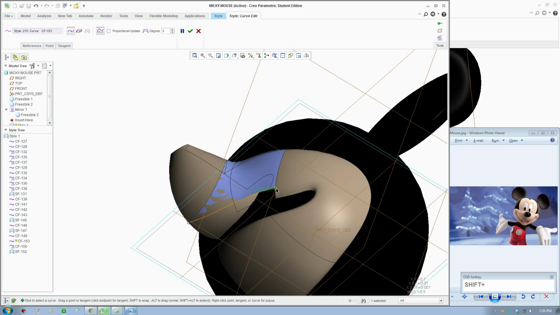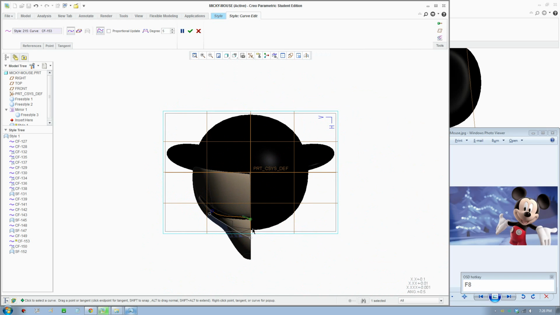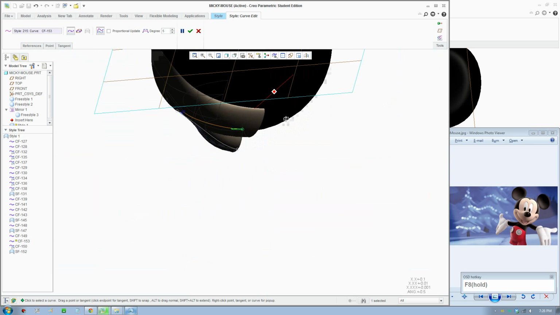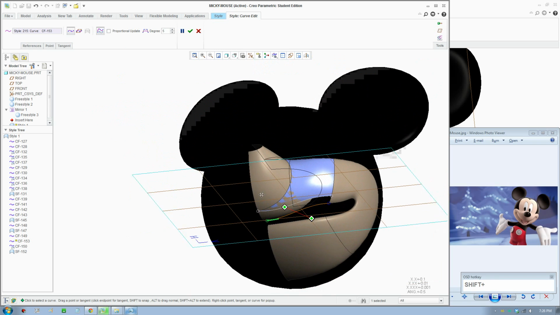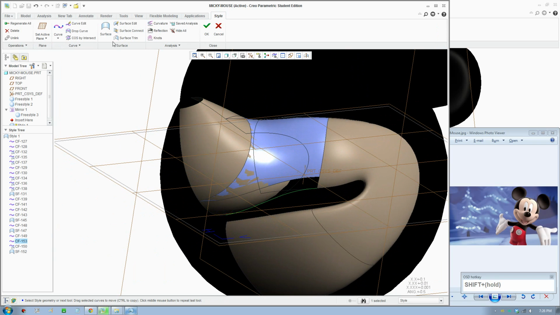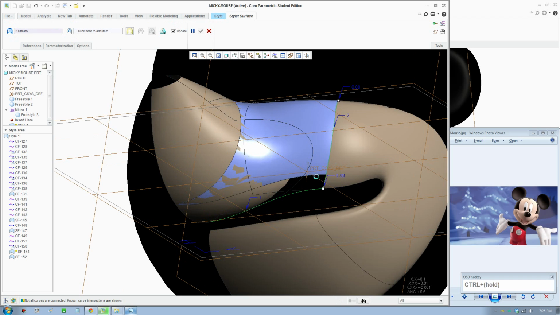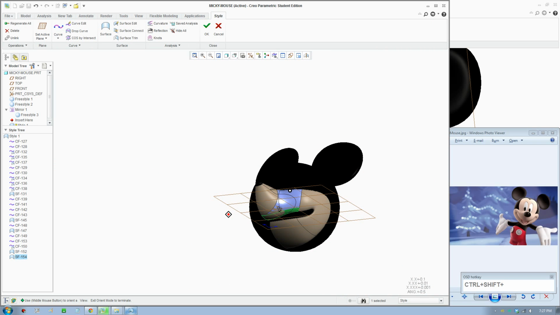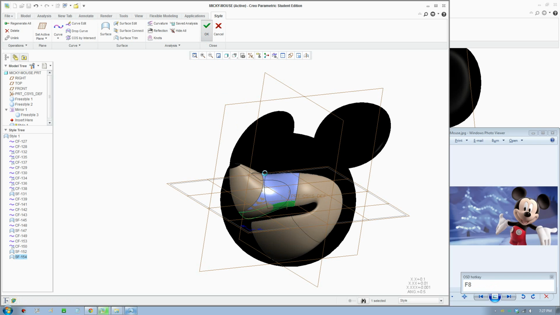Go to edit, drag the curve to the end point, and I'll switch to the bottom view and make this curve more natural. Okay, that's fine. Let's bring it back forward and create a surface right here. Make sure it's tangent or curvature, and accept. Accept.